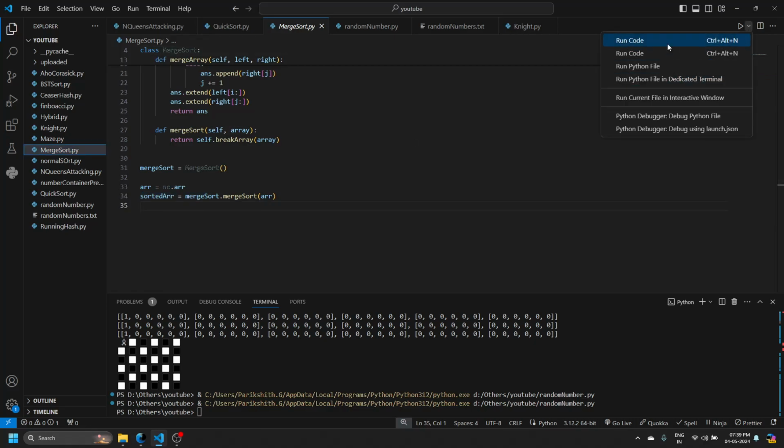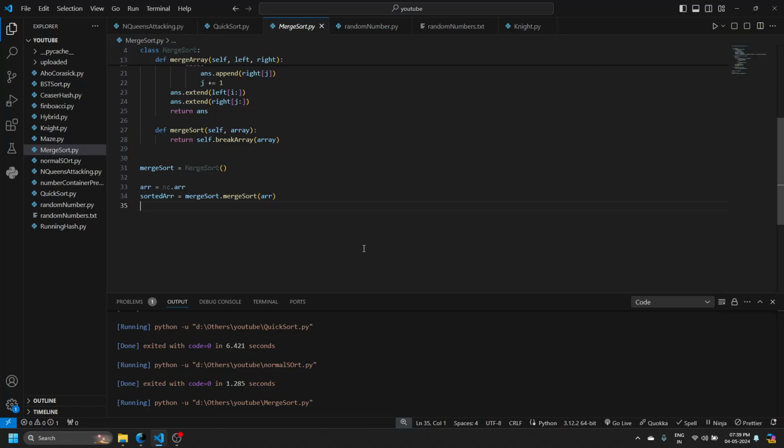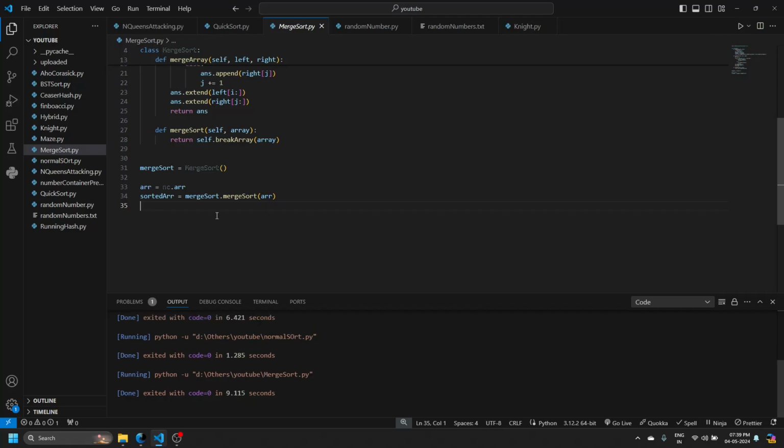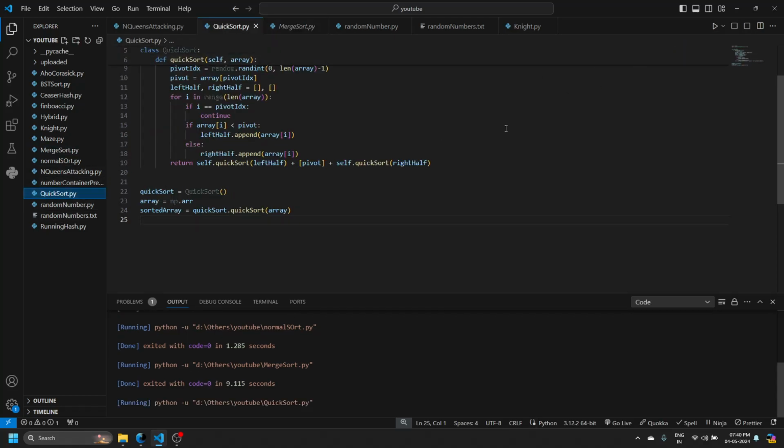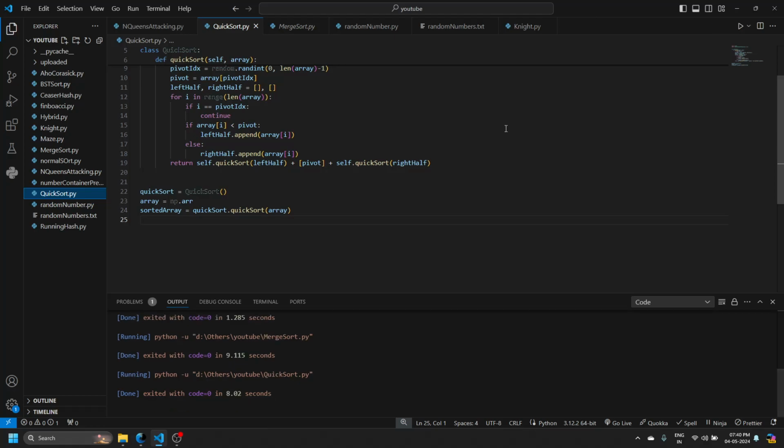If I run the code, it will run the actual code. You see that merge sort on such a big array will take about 8 to 12 seconds. Yeah, it took 9 seconds. On the same array, quick sort actually depends upon how close the array is to being sorted, and the more unsorted it is, the more time it takes. It took 8 seconds.